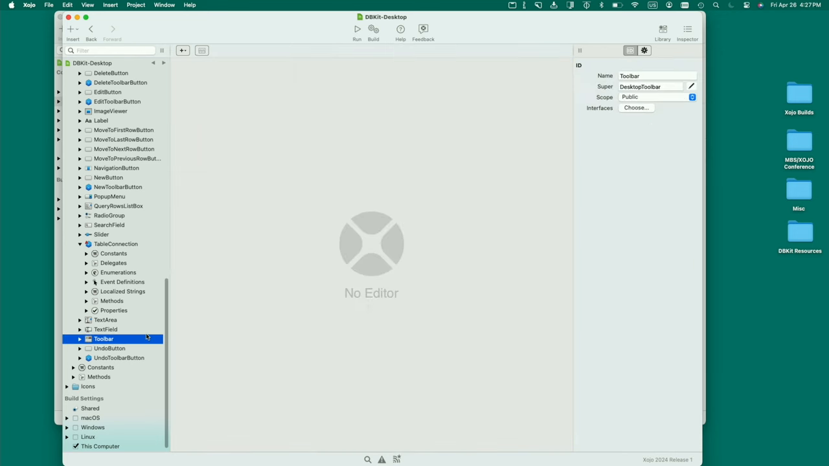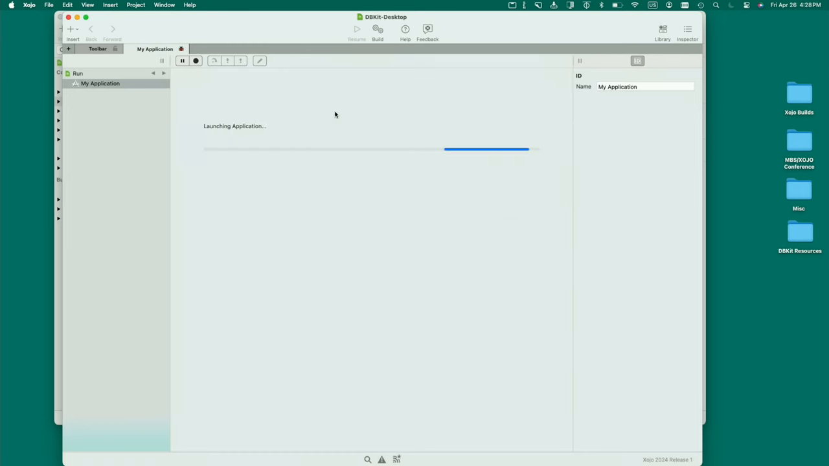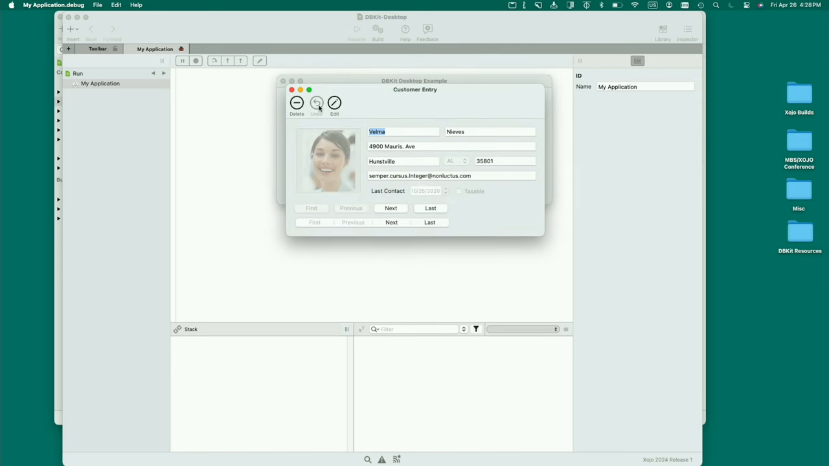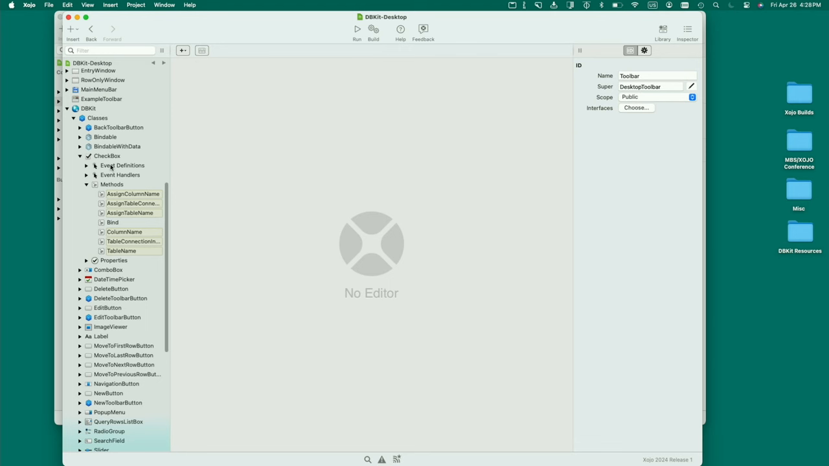there's a DBKit toolbar, and you drag that and drop it onto your layout, and it's not going to look any different, but let's see. So this toolbar now is all done automatically. Right? There's no code behind it anymore. If you look at the current example that you have with Xojo, in this layout, there's a bunch of code to set up that toolbar. But now, the toolbar's there, it operates, it does everything it needs to do.